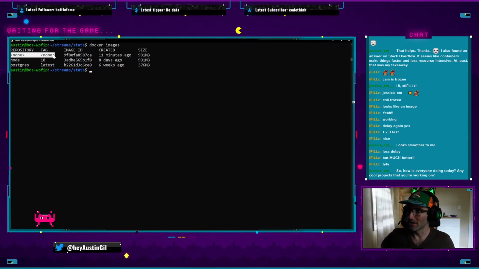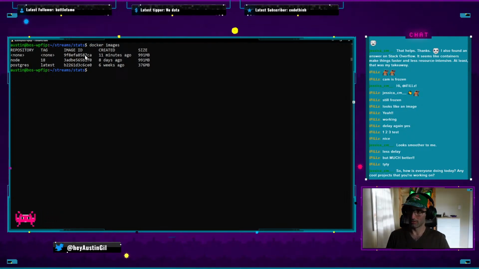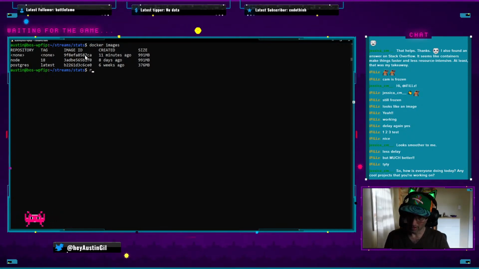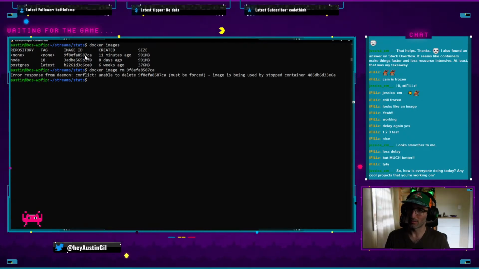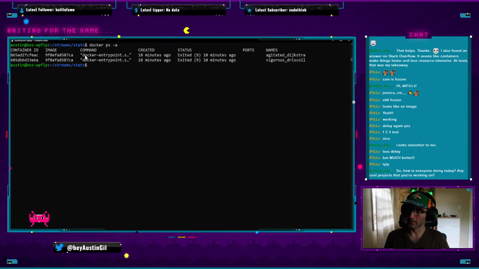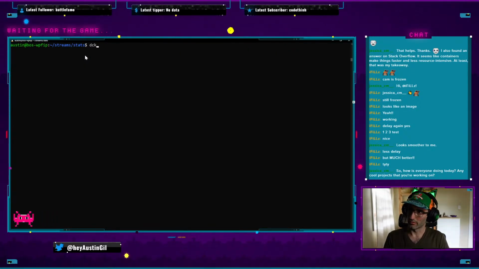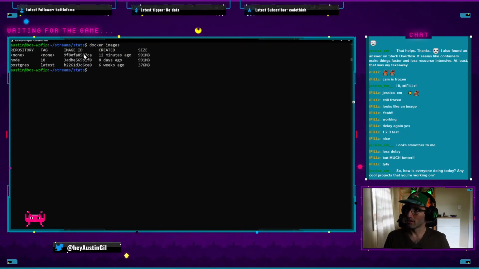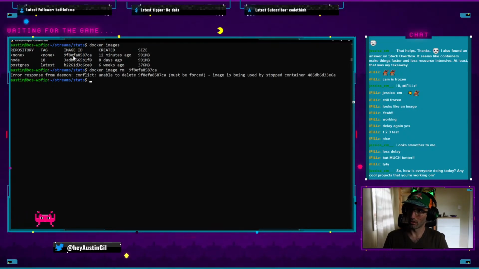I have this unnamed, untagged image that I need to delete because dealing with image IDs is so annoying. So docker image remove that. Unable to delete image being used by a stopped container. That is untrue. Really? Docker images. This one is being used. Docker image rm. That doesn't seem right. Docker ps all.